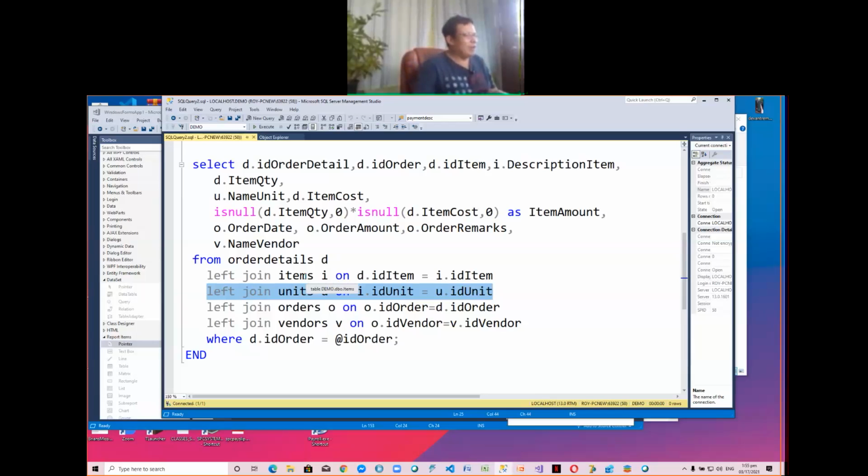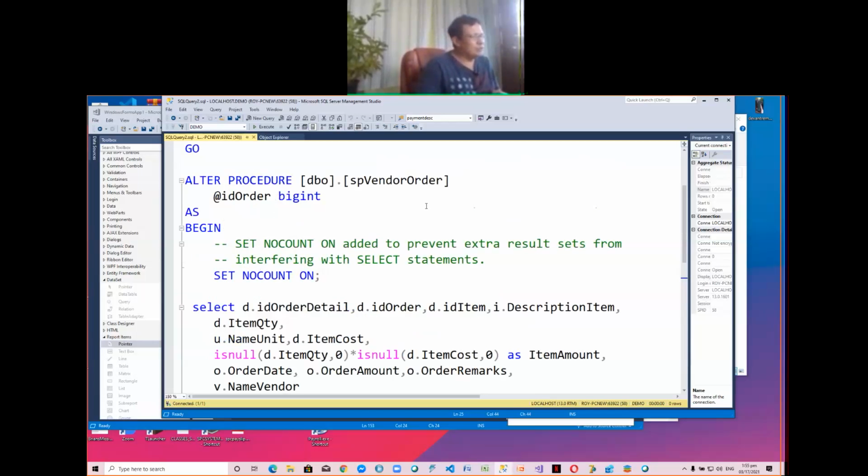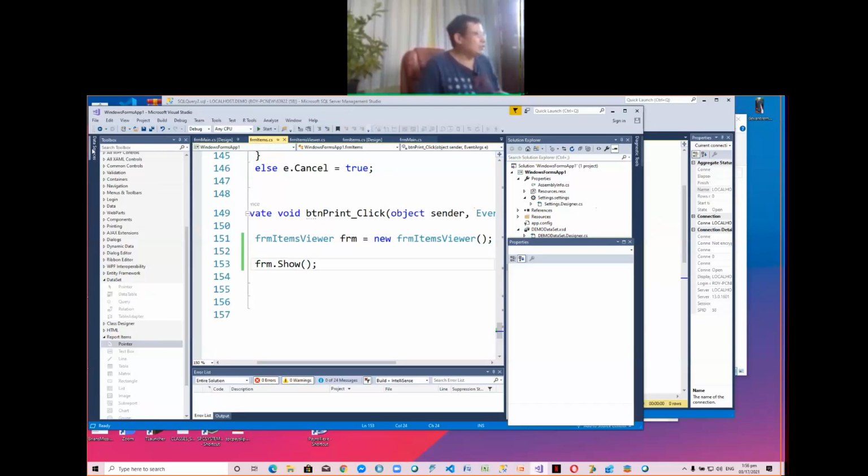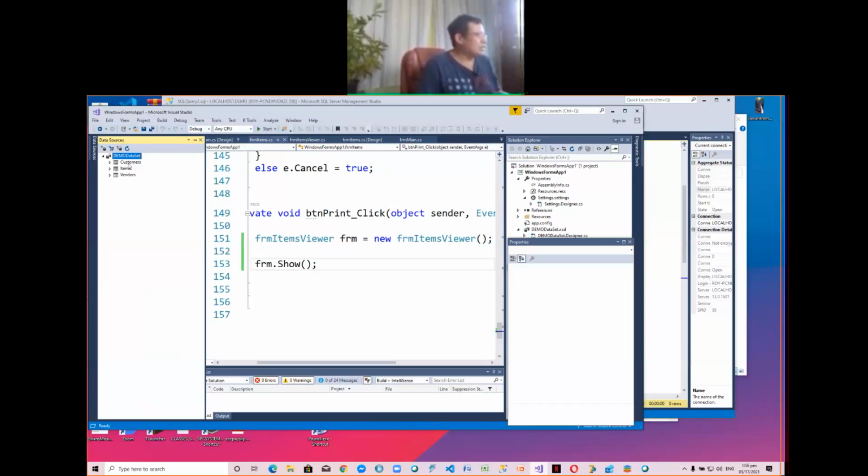So we will do that. We already have a stored procedure. The name of the stored procedure is SP vendor order. So the next thing to do is to add this to our data source. Our data source has customers, items, and vendors. Let's add the SP vendor order dataset.